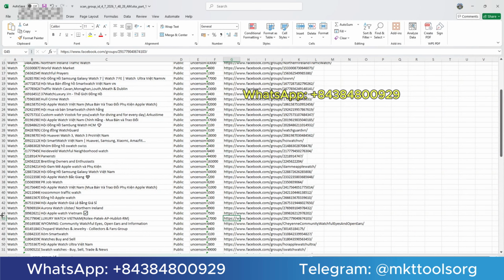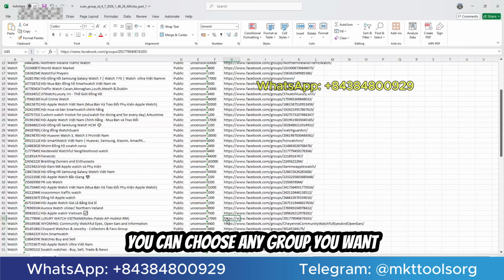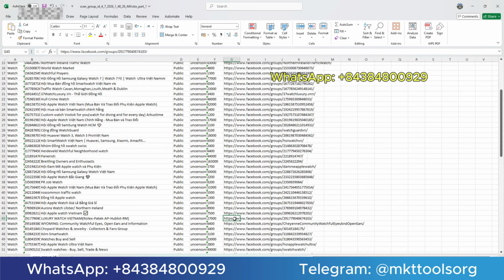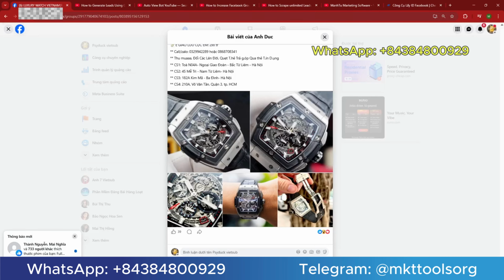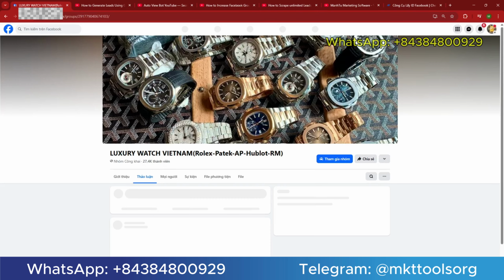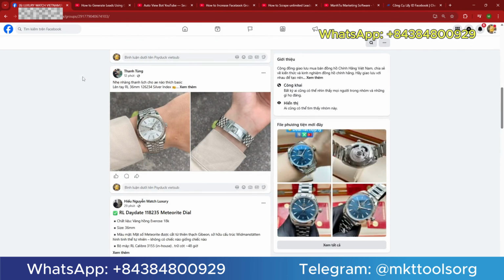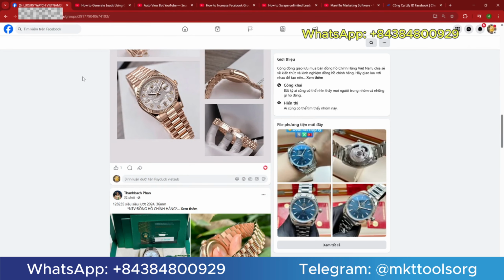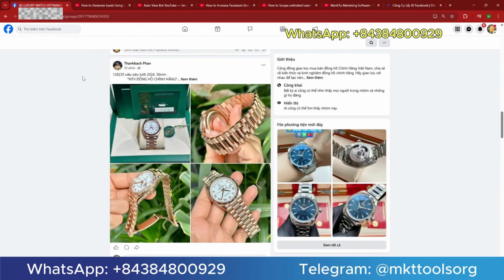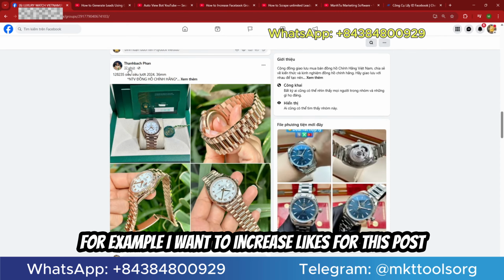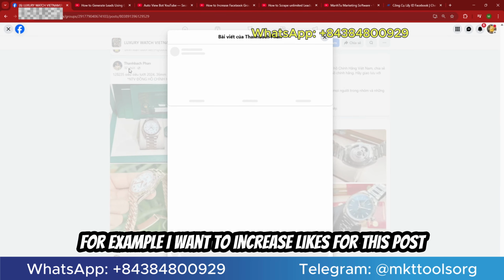Now I will open a random Facebook group from this list. You can choose any group you want. For example, I want to increase likes for this post.